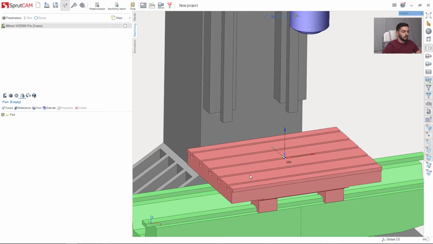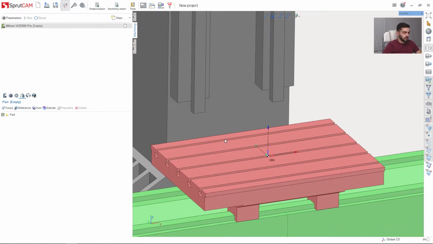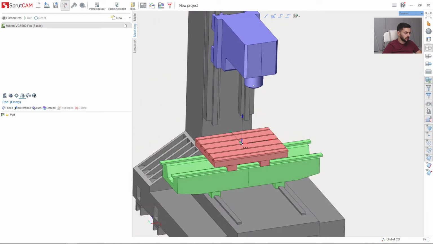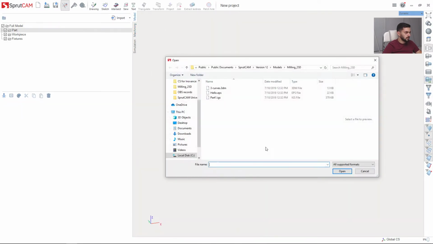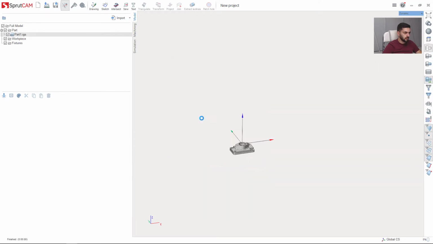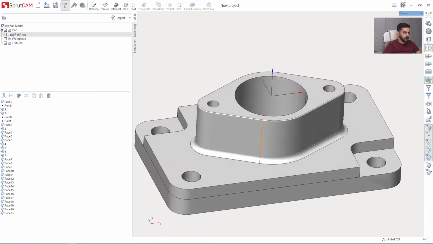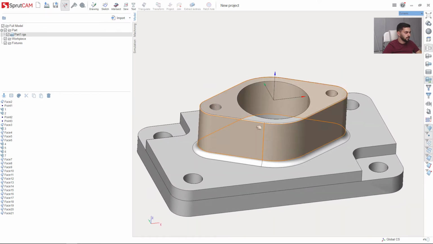In this video, I will show you basic SprutCAM programming workflow. So first of all, we have the machine here. It is just basic 3-axis machine. Now I will import the part I'm going to machine. Here it is. This is my part. I will show you the machining of this simple part now in SprutCAM.